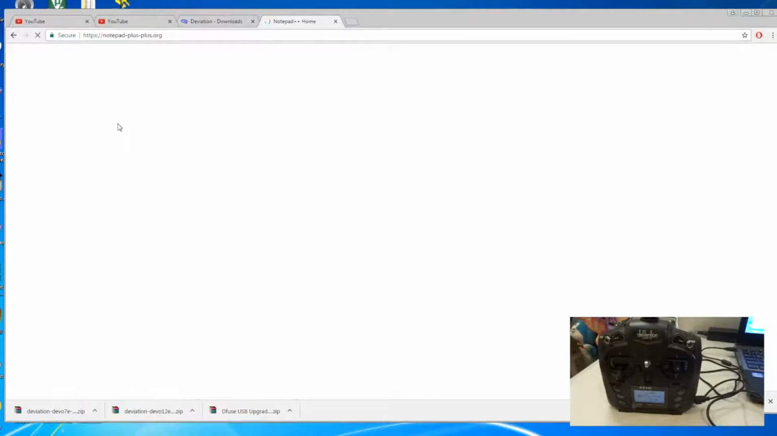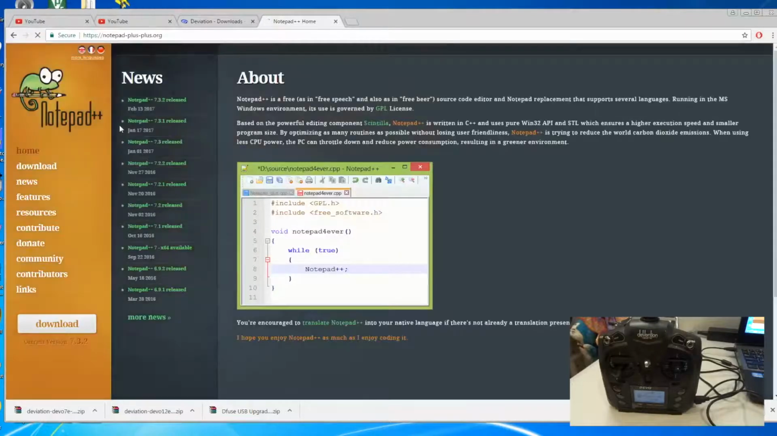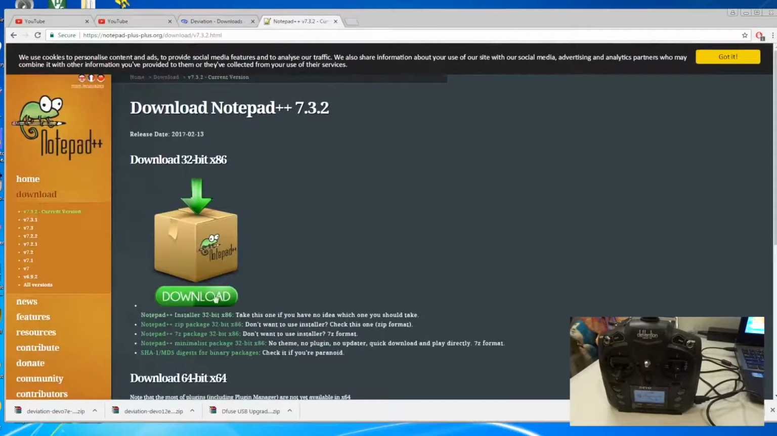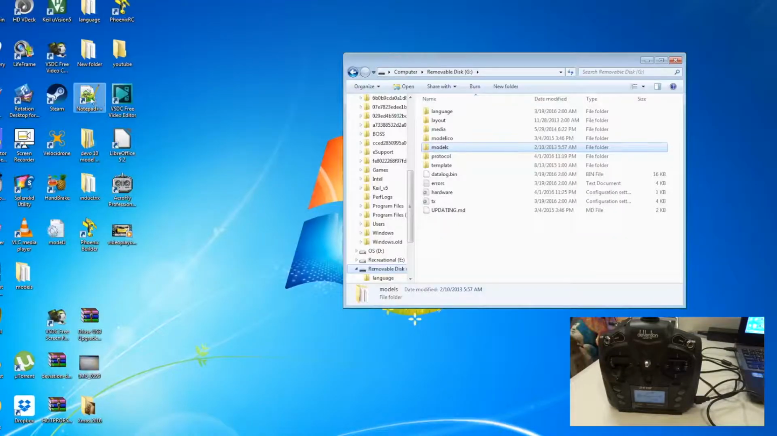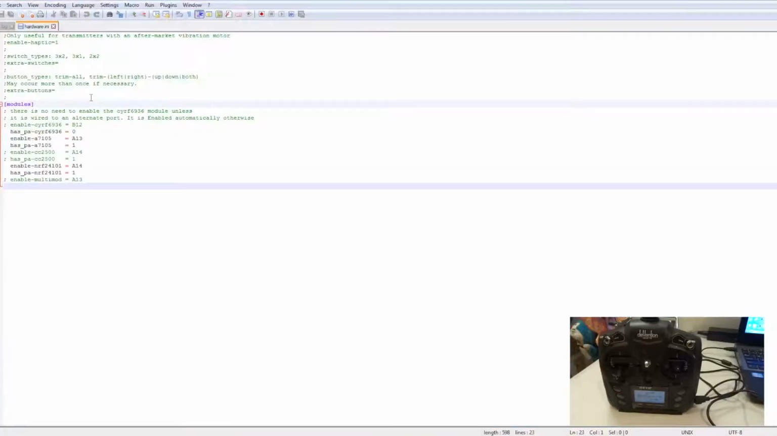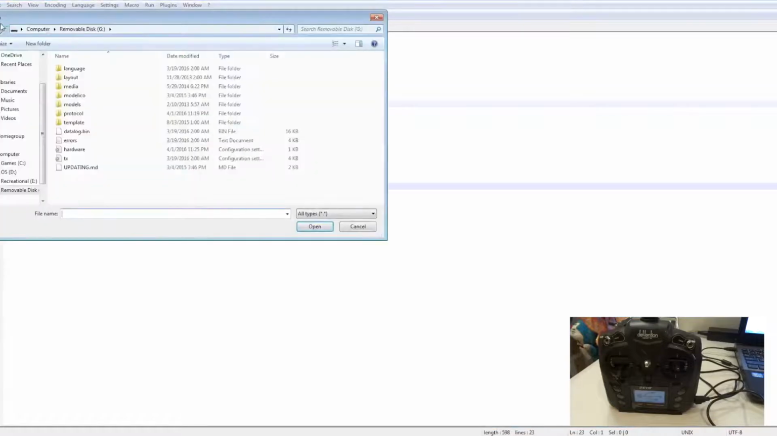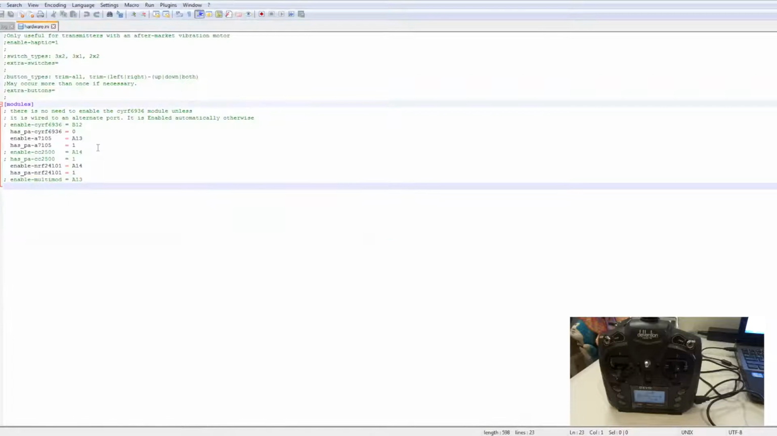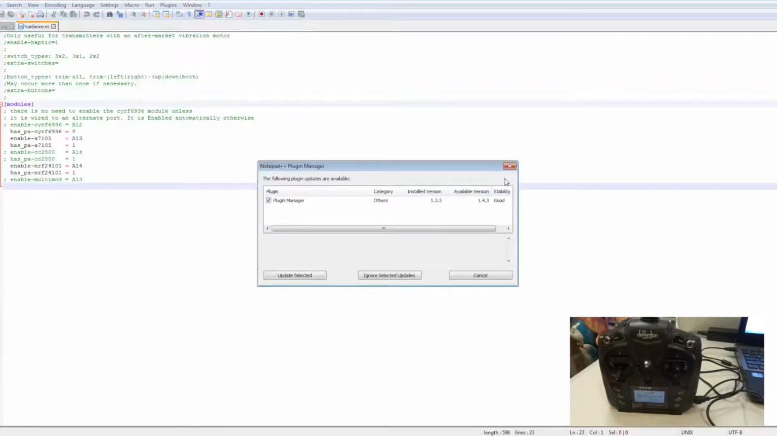Just go to Notepad double plus home and then just click download and just download this application. After you download this application and install it, you have this one, Notepad double plus. So you need to double click on that and then go to file, go to open and search for this hardware that you have already copied over to your Devo7E. Double click on that.